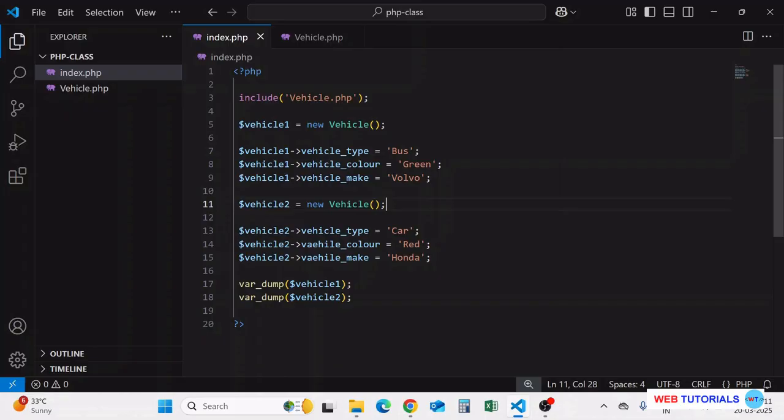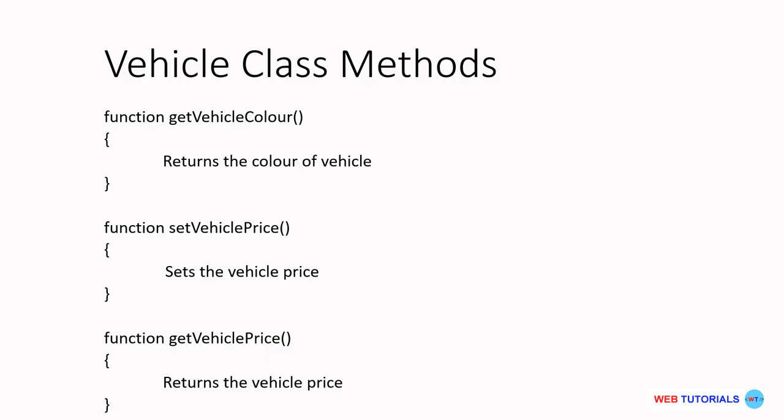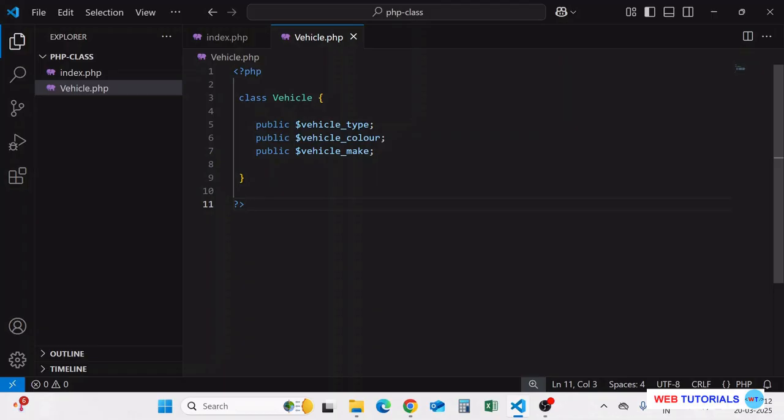Now, if we think about class vehicle, what could be some functions associated with it? The vehicle class can have a function or method that returns the color of the vehicle. It can contain a method that sets the price of the vehicle. Again, it can also contain a method that returns the price of the vehicle that we have set. So let us define these methods inside the vehicle class.